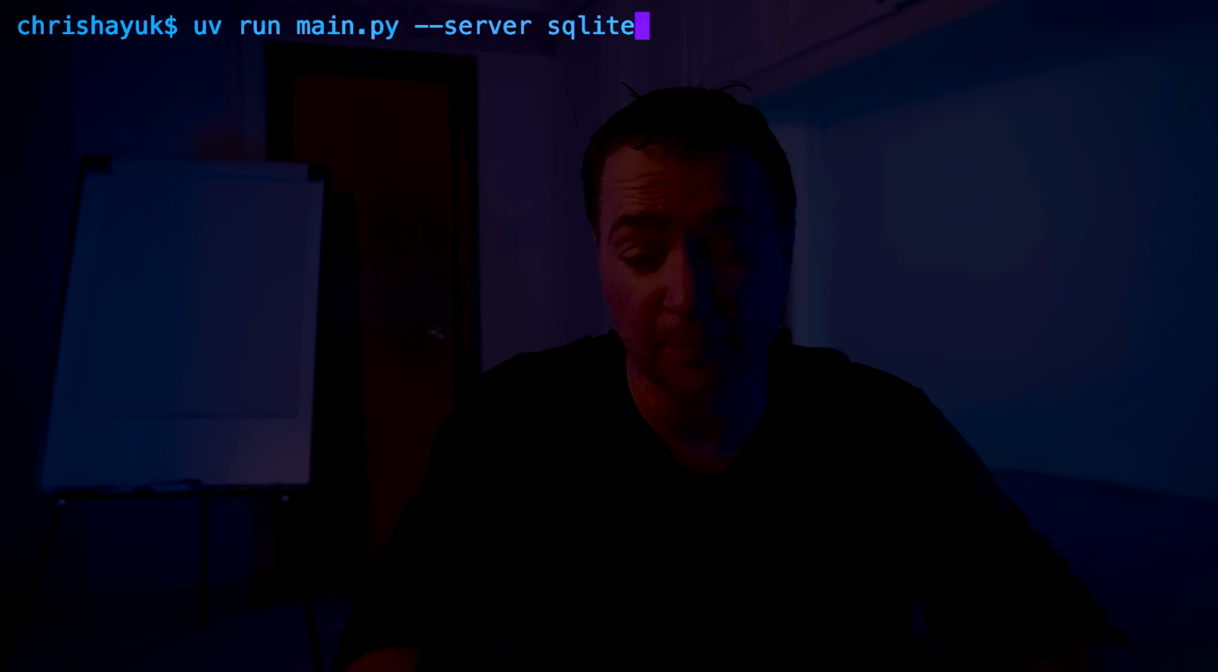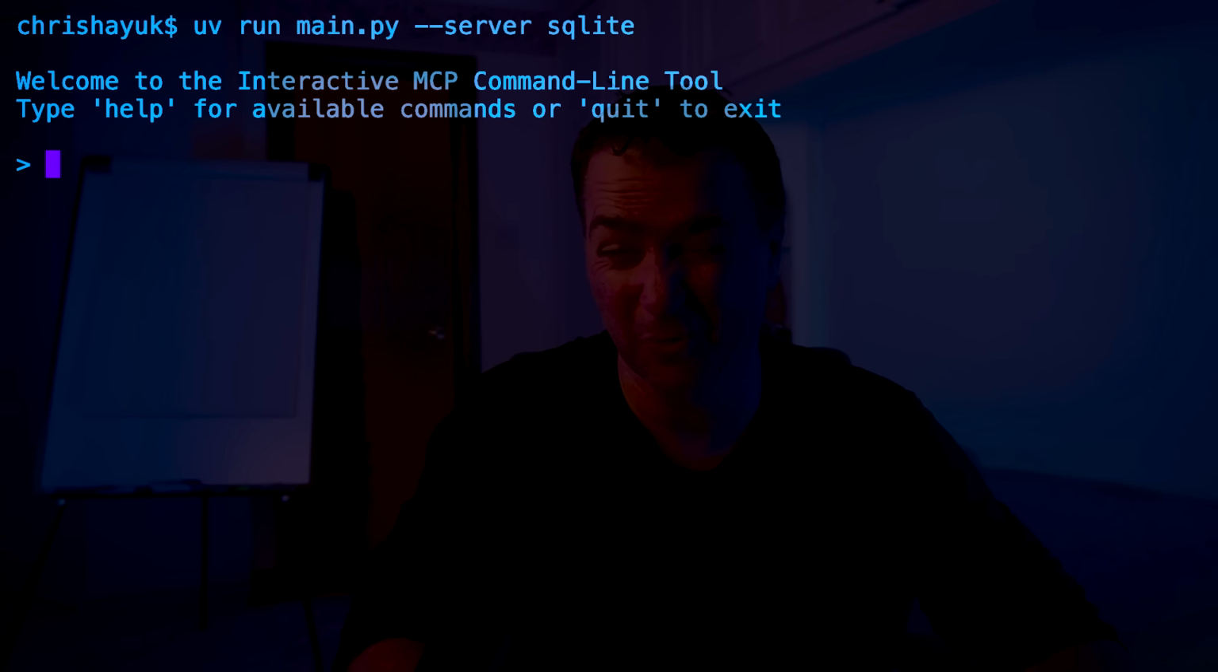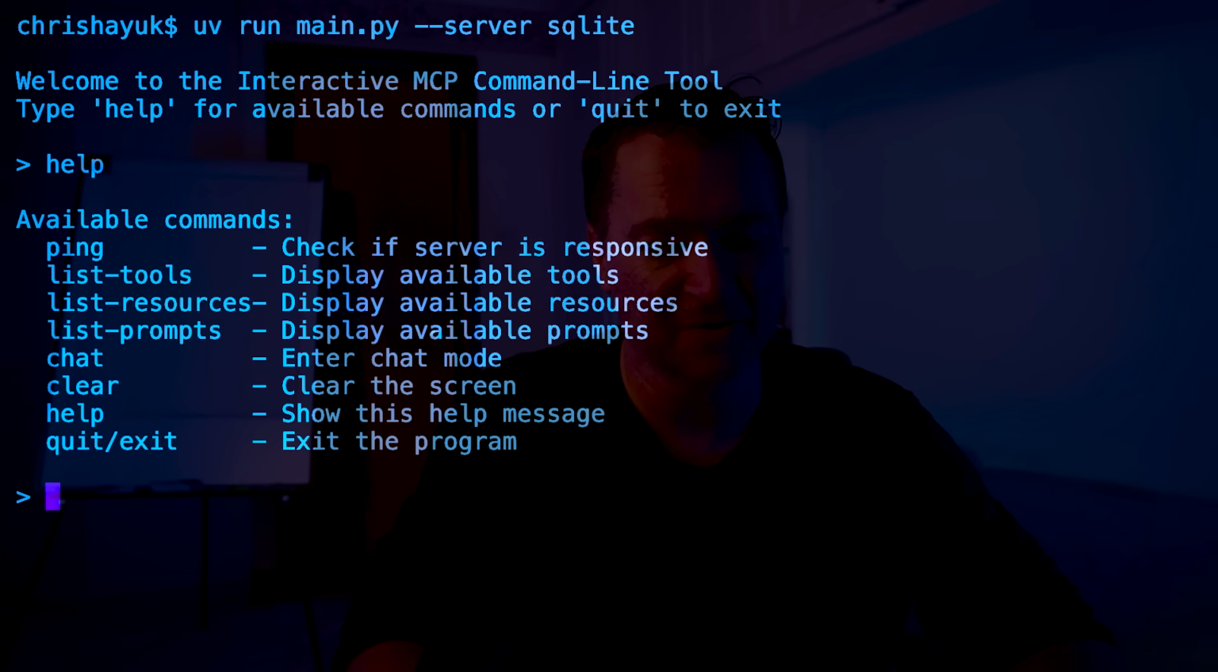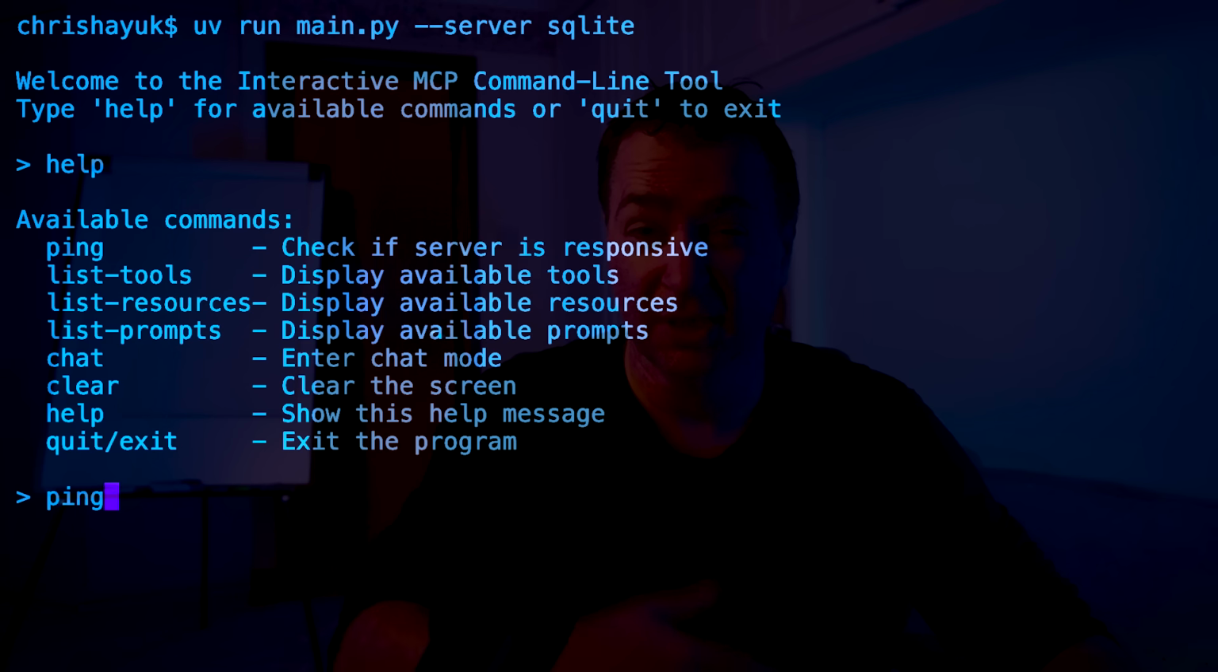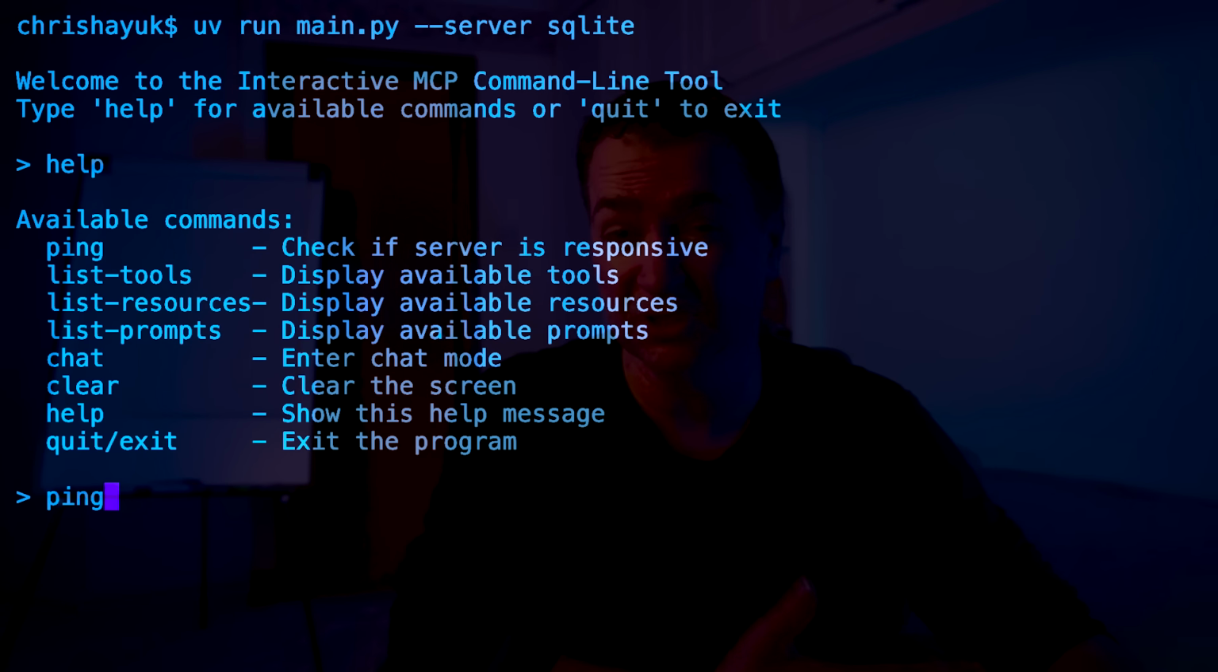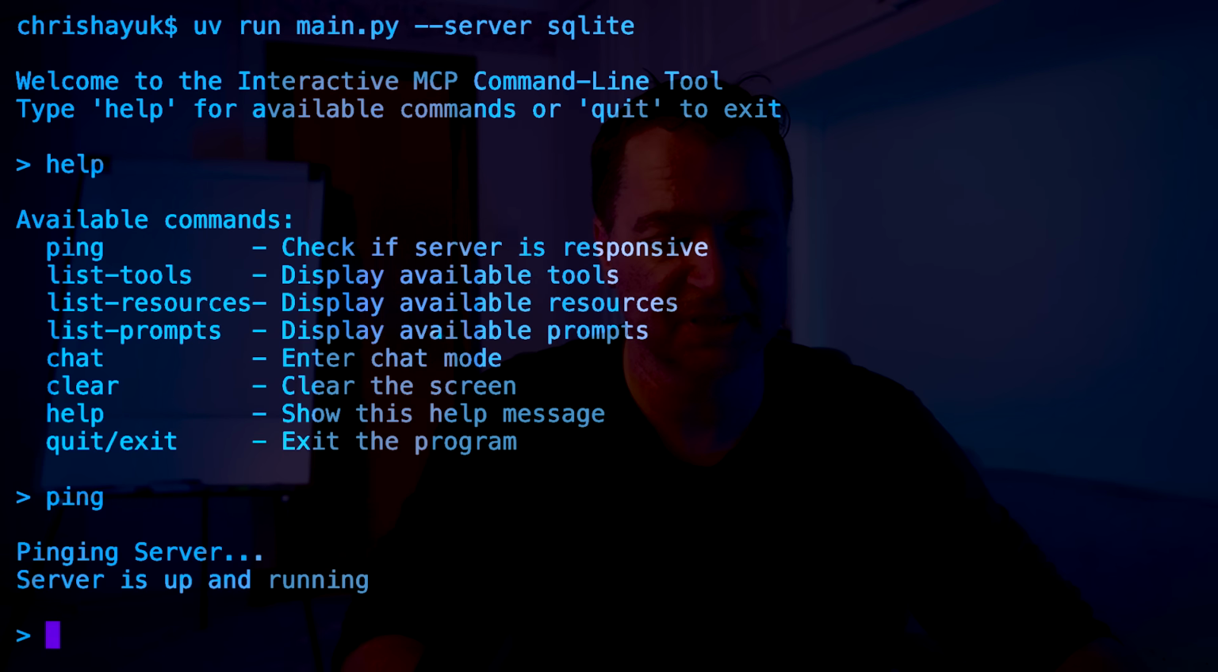So if I do a uv run main.py --server sqlite for a second, it's going to connect to that configuration. If I wanted to change the configuration, I just change it in my server config. But as I said, there's a set of commands here. You see ping checks if the server is responsive. That's probably the first thing about the protocol: when a client is connecting to a server, there is a message it needs to send, which is an initialize message, which will get its capabilities. And then if I want to check if a server is available, I can send it a ping command, and it will basically respond if it's there. So you see I'm pinging the server, and the server is up and running.